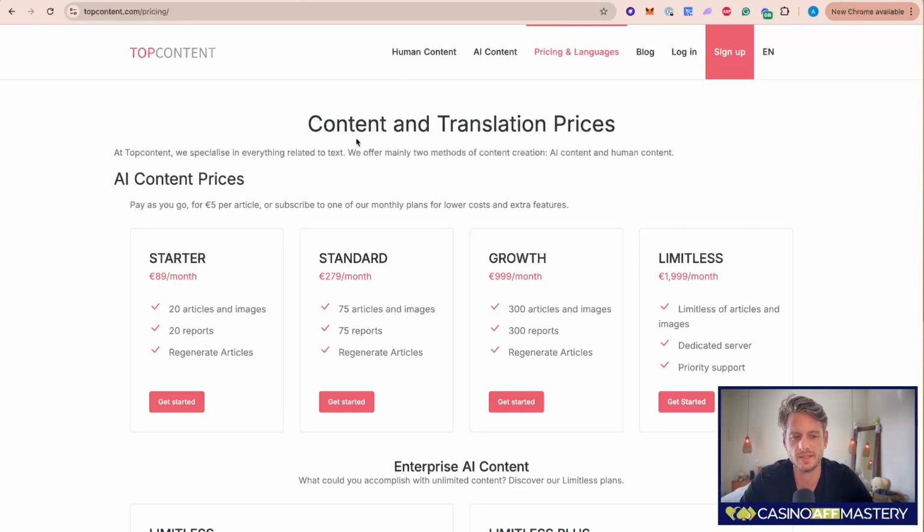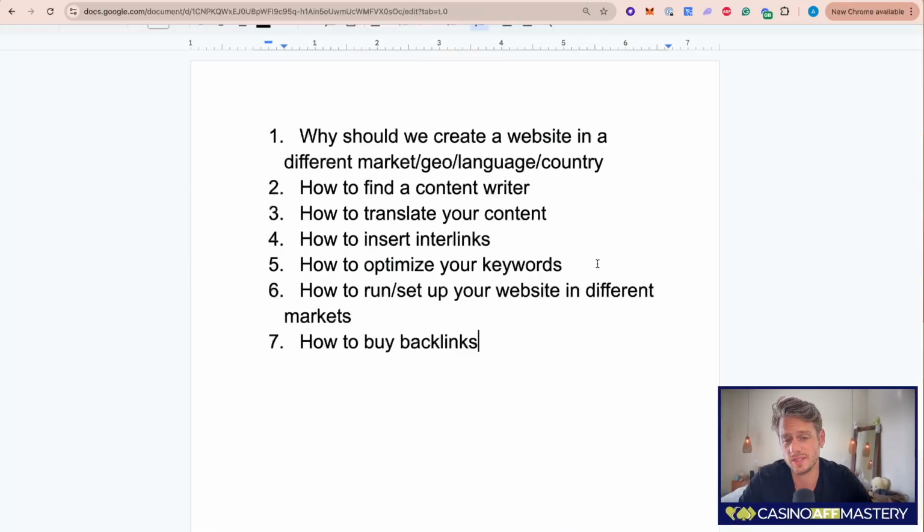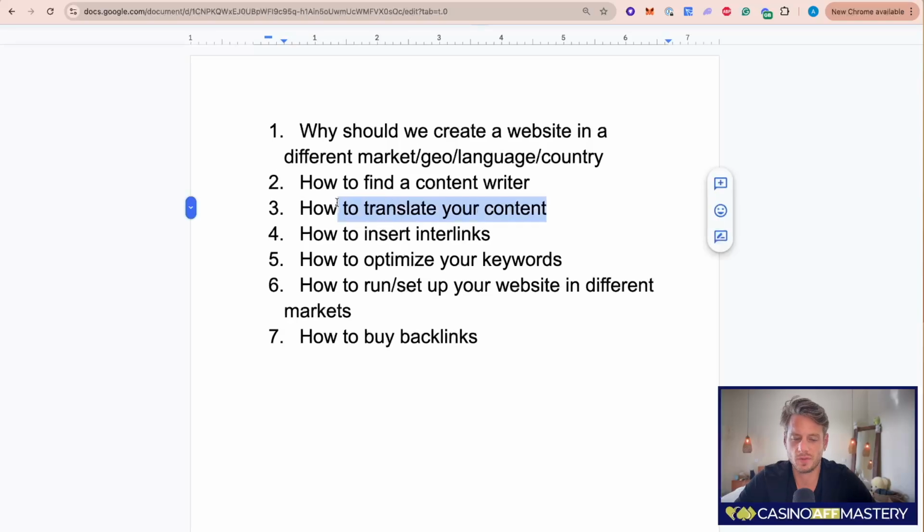So the conclusion is find a content writer that you enjoy working with and that also seems to enjoy working with you. And just work with that person, because here trust is very important. Then we have translating your content.